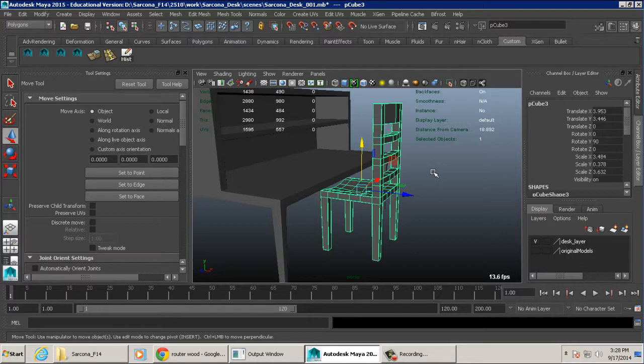Okay, so you can move your chair around later. It doesn't matter. We're going to take this now and do the same stuff we did to the desk. So we want to take our chair and rename it. Let's rename the chair "chair". We just rename it right here in the channel box to chair.